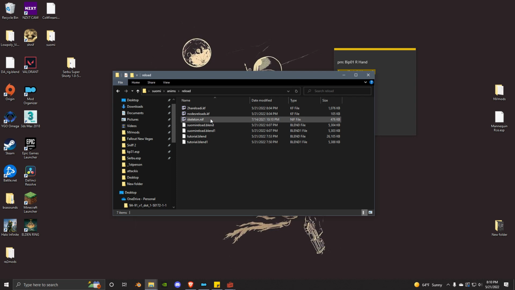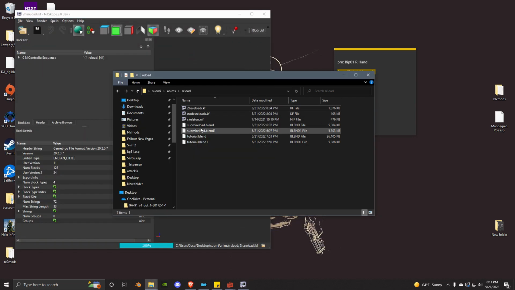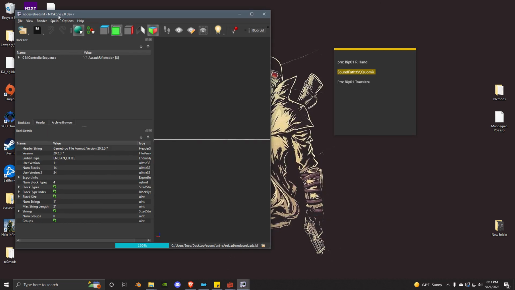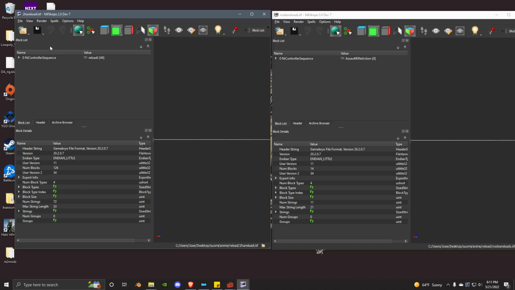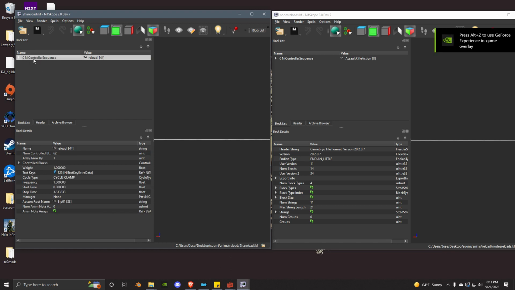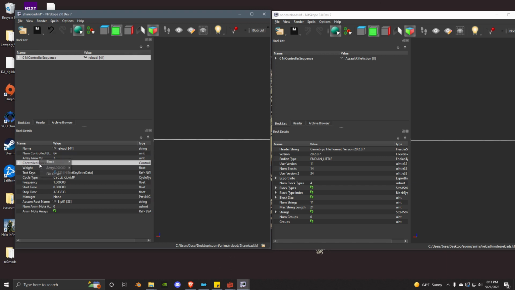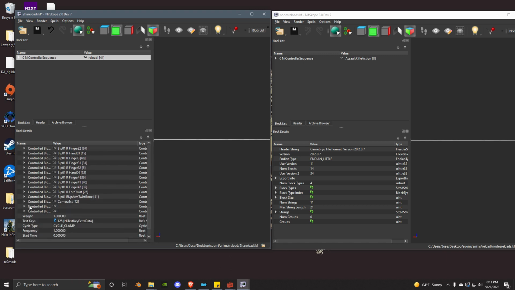Okay, so once your reload animation and your nodes are exported, open both of them up. Now you're going to transfer over the nodes from the gun skeleton over to the animation like we did for attack. Make sure this is selected on the reload file. Depending on how many nodes you animated, for me it was the clip and the handle, so I'm going to add 2 to this, so it'll be 64. Control blocks array update. Drop down this, go all the way down here.